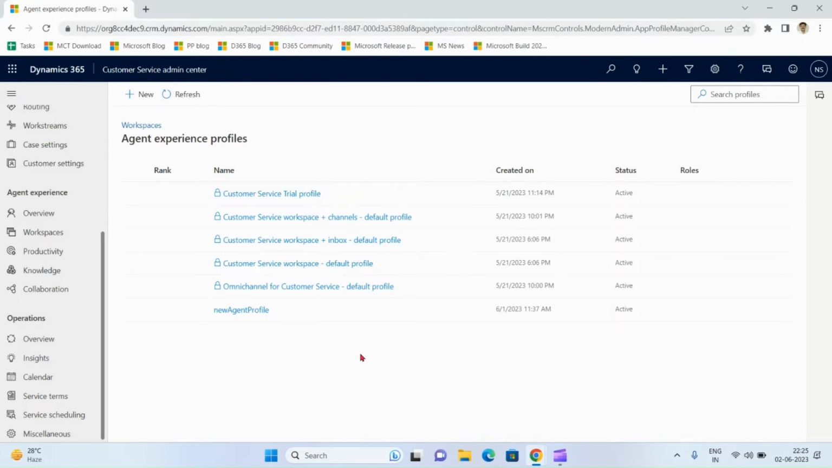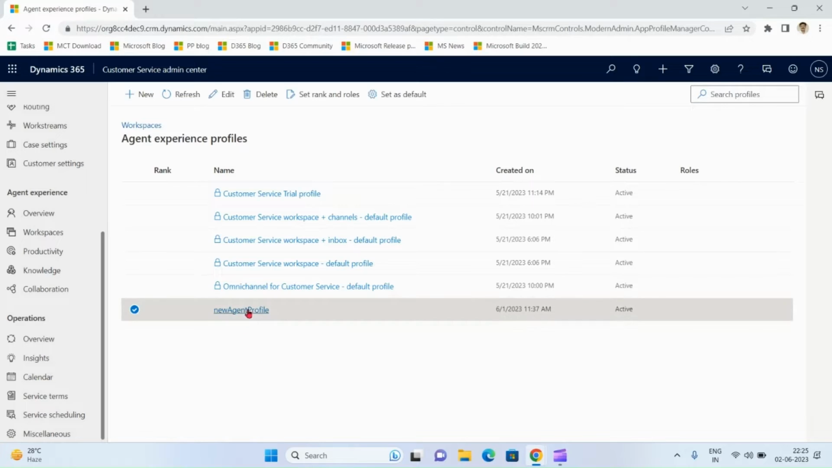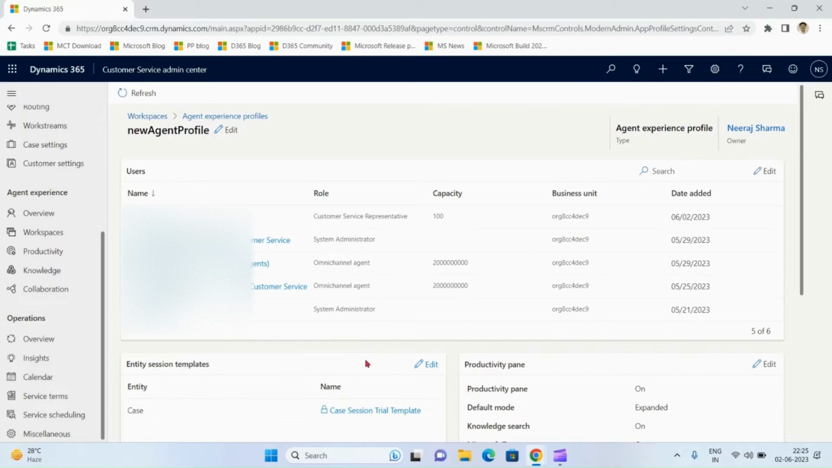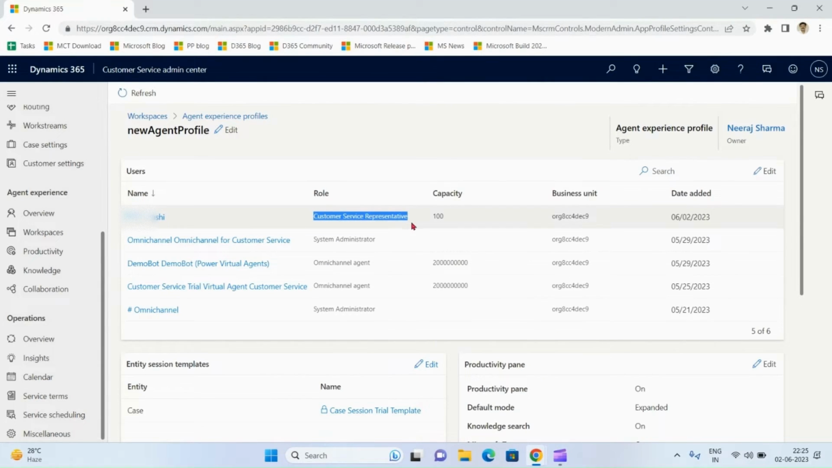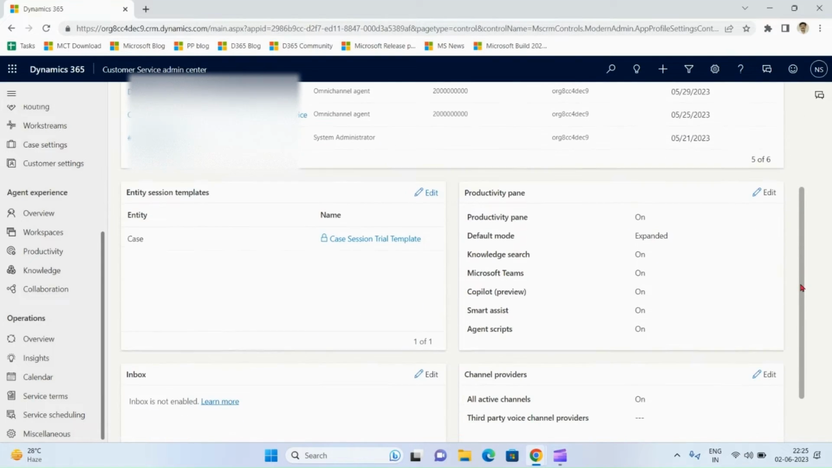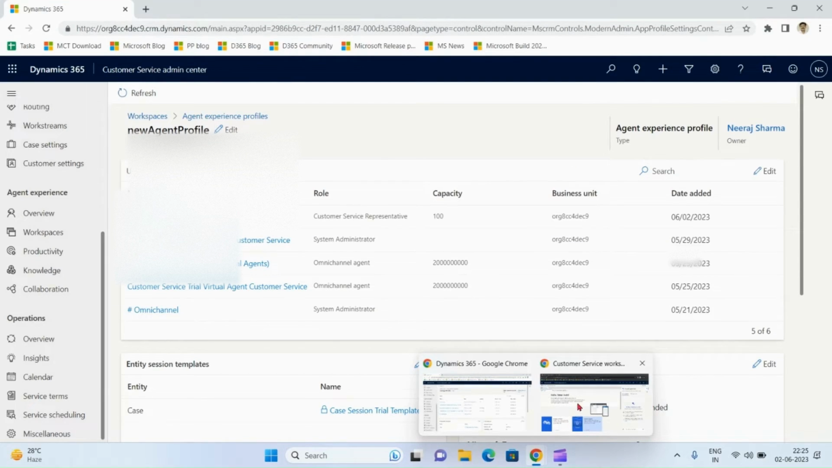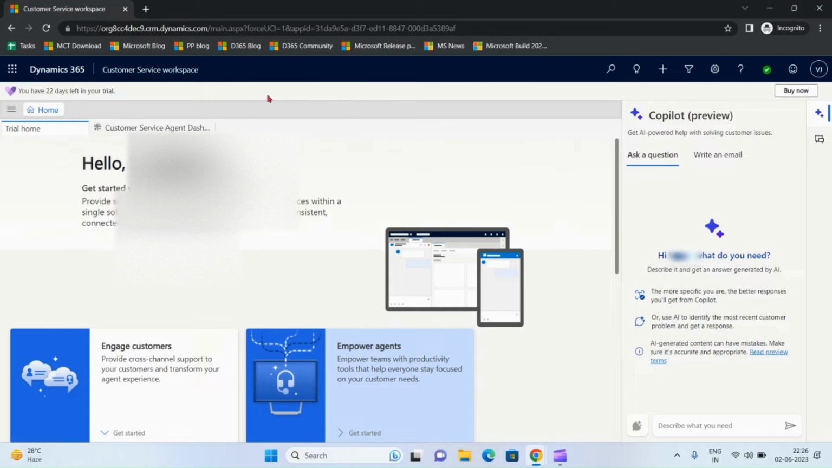Default profiles we cannot modify, so we made a new profile and we have added a user into the new profile like this one. The user must have the role of customer service representative and the Copilot preview option should be on. Now we will log into customer service workspace with this user. So we logged into customer service workspace with the user and we can see this option over here, Copilot preview.